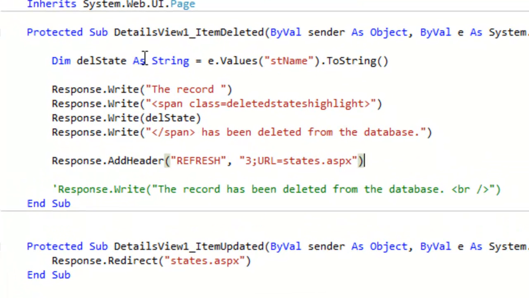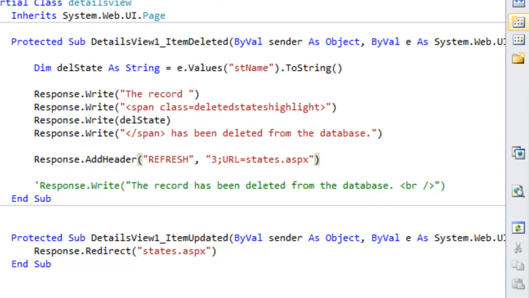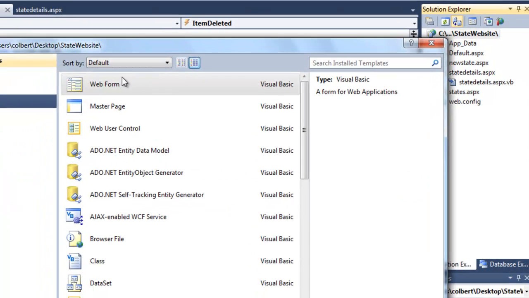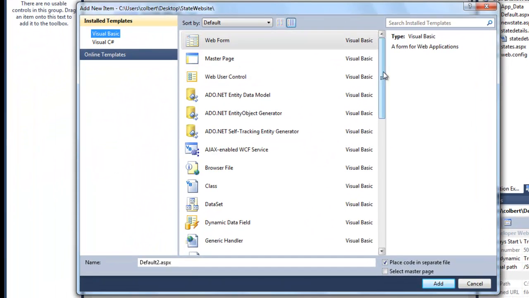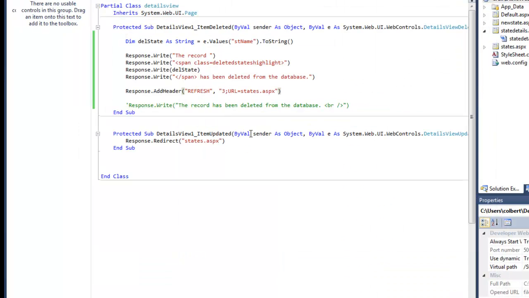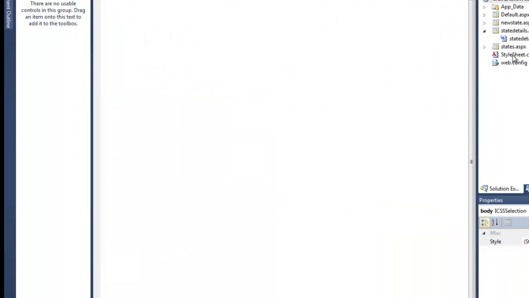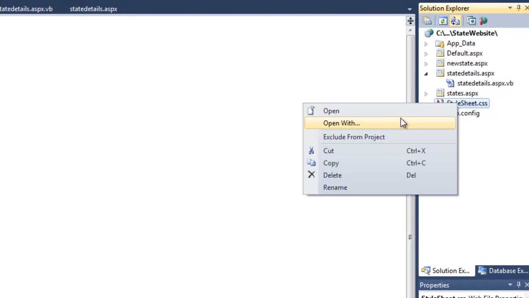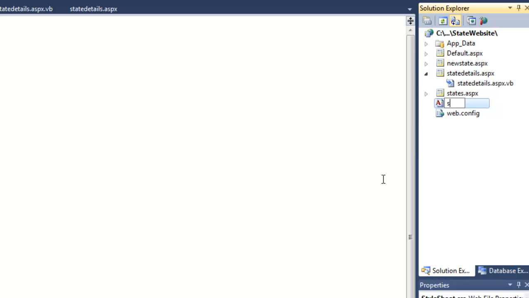All right, so we have started using a class, so we need to create a style sheet to define the formatting for that class. So let's go up and add a new item. When we add a new item, we'll scroll down to style sheet. We're going to rename this to style.css.